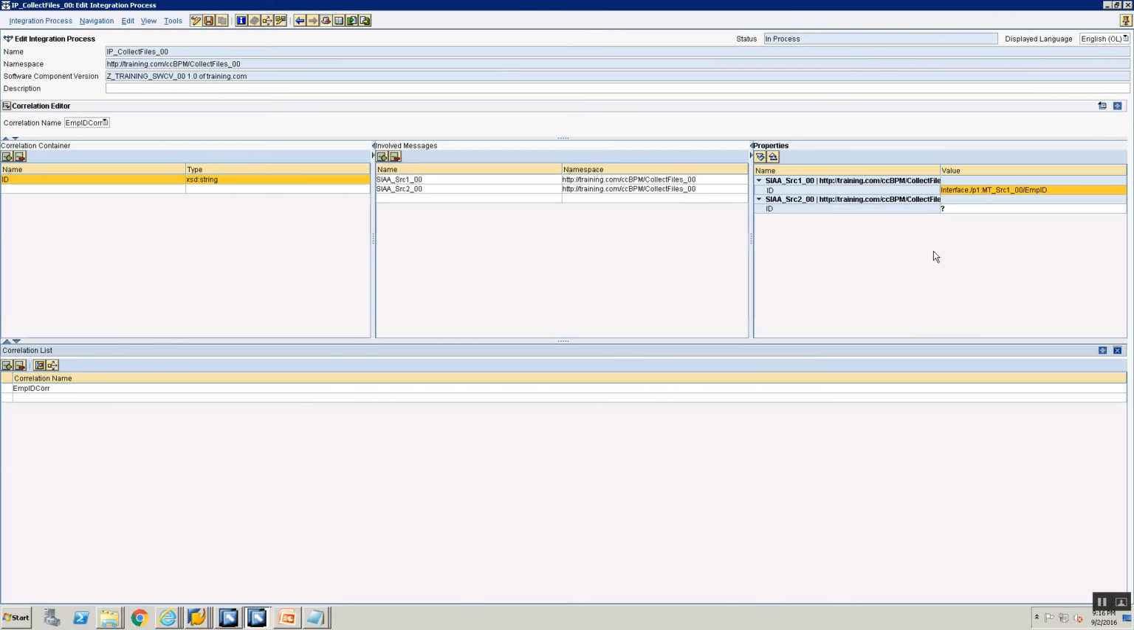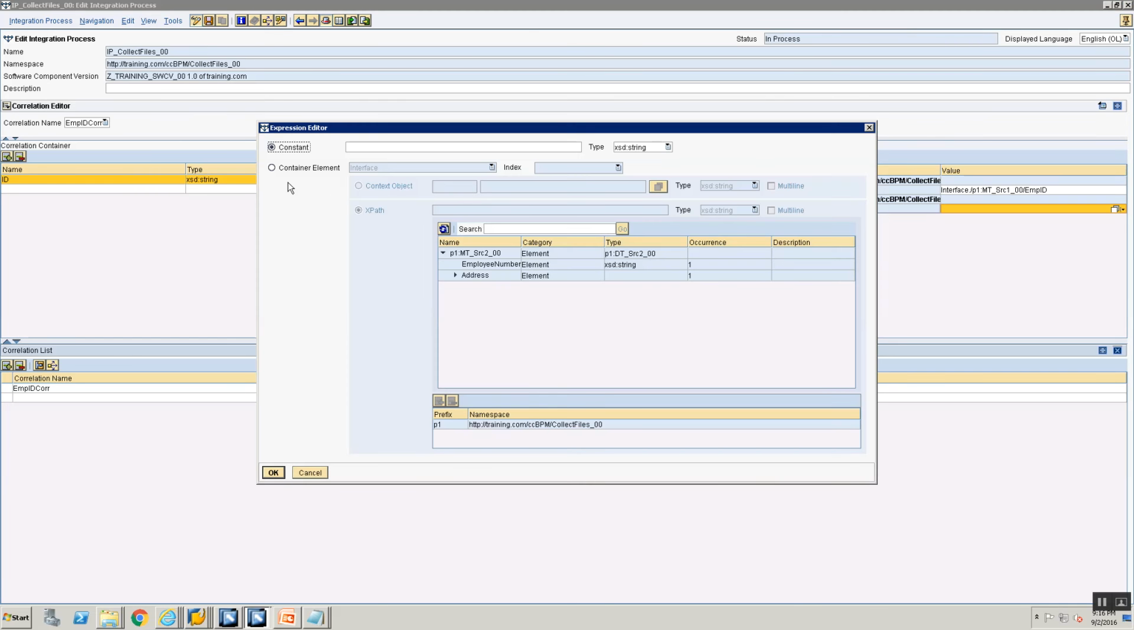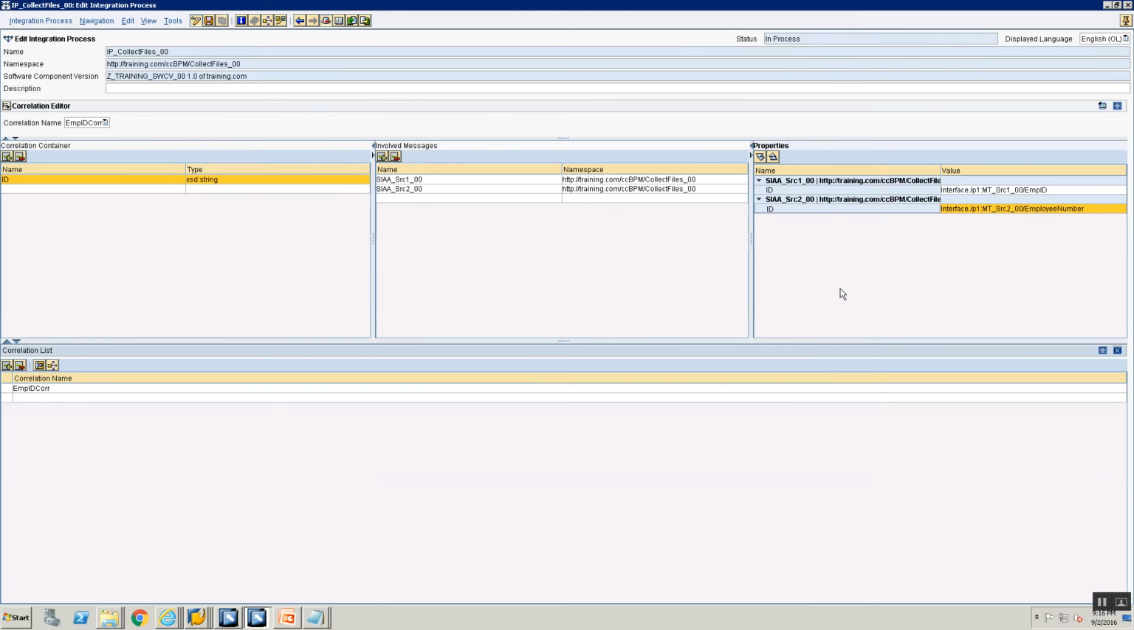Same way for this one, select the container, click on the selection help, make sure you select the container element and you say employee number. So what you're telling it is, for the source message, look at the employee ID field, and for the target message, look at the employee number field, and these two are what is going to act as our correlation. Save, and now you're done. Your correlation ID has been defined. So with this, let's change it to graphical definition view.